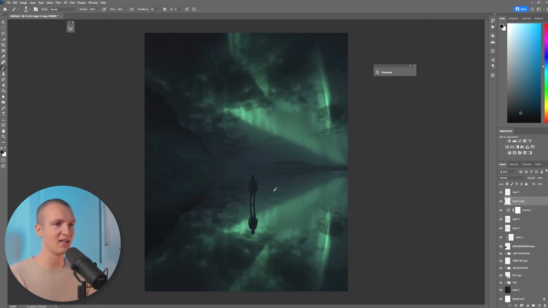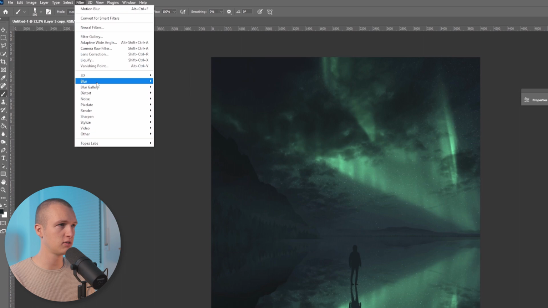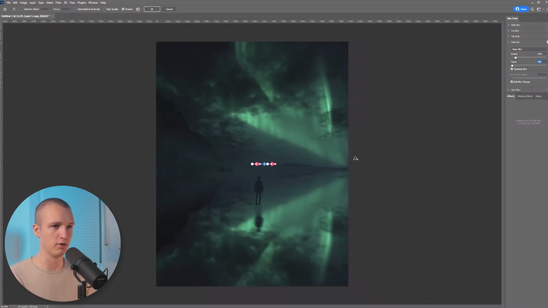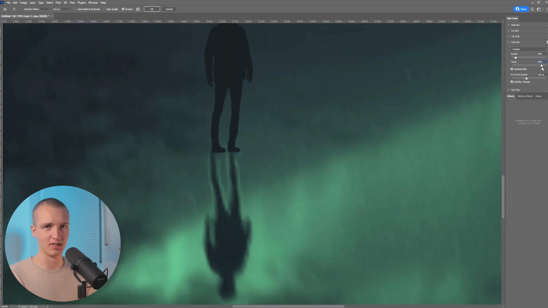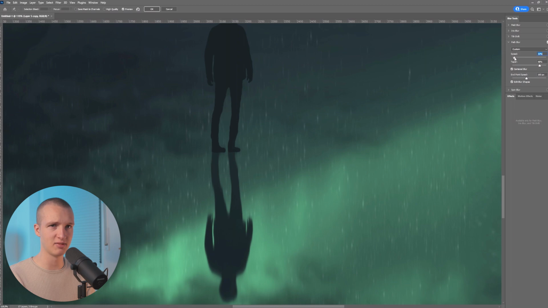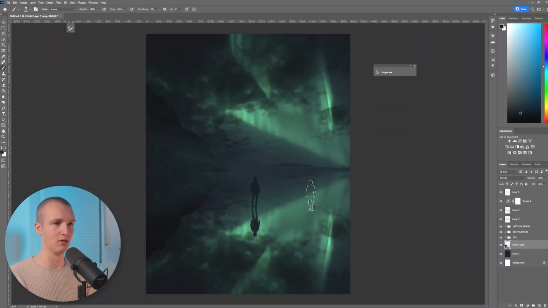And now we have a guy standing there, and then we can combine the reflection and blur it a little bit. Then we will come up to filter, blur gallery, and path blur, and we will add a little bit of blur here. But not, of course, as much as there is now. So let's just make sure we bring a little bit of taper, which just makes the reflection look a little bit more realistic. So I'm gonna add a bit of taper, make the speed very small so it's not so strong. Something like that is okay. And then we will hit okay. And now we have a little bit of motion blur on the reflection. It makes it look a little bit more realistic.